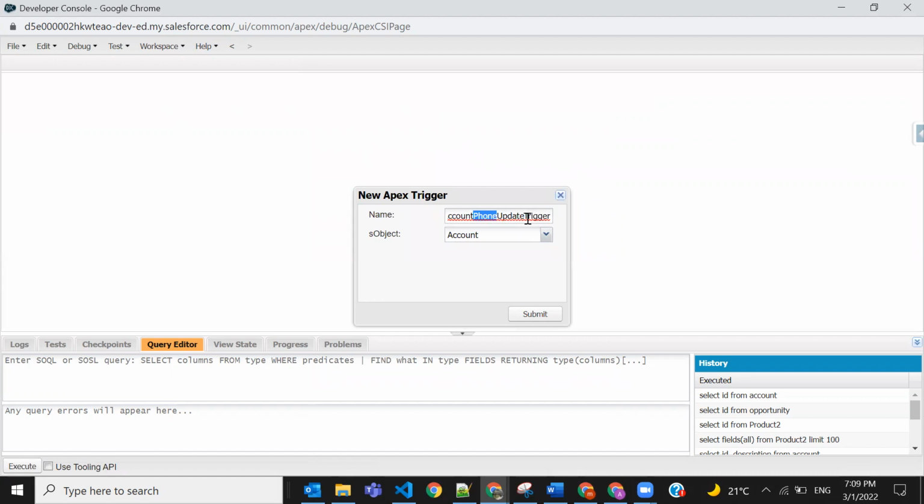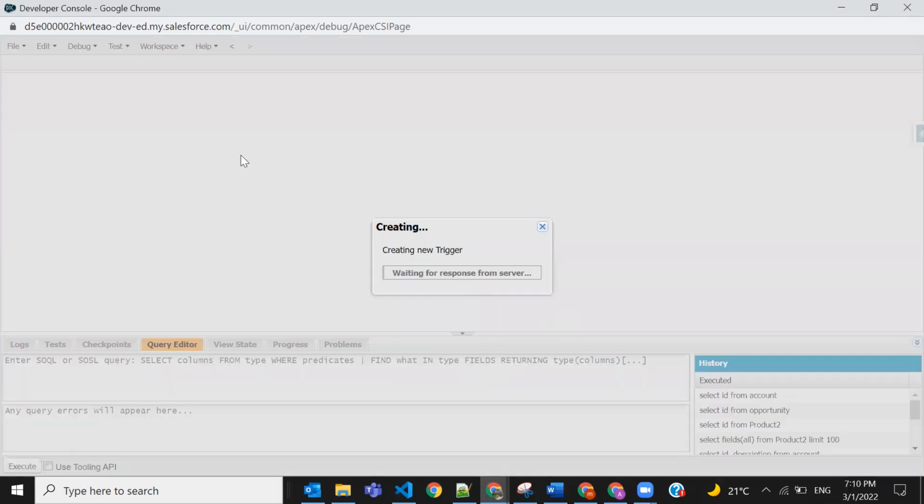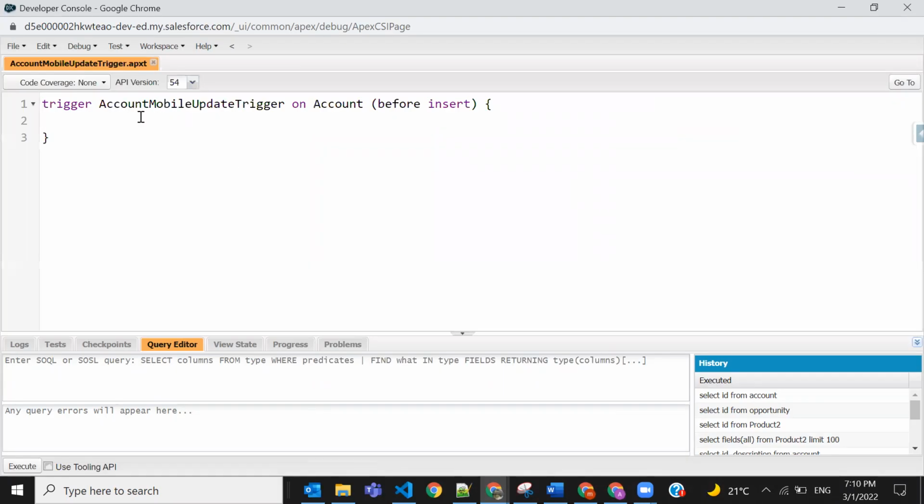Mobile. Let's take example mobile. Okay, so now I have created this trigger. The syntax came automatically: trigger name on account object. Like where we are going to implement, just like your workflow or process builder, you decide on which object to implement. Similarly, we are going to implement the triggers on the account object.